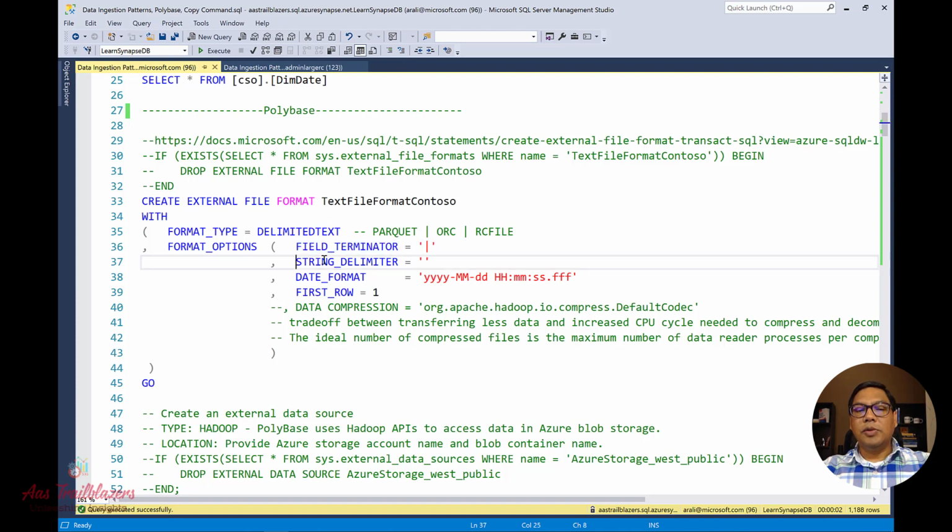Next, I have specified a string delimiter. Next, I have specified a date format. The data which is coming from the source, especially the fact data, has dates, and these dates have a specific format. What that format is, I have defined here. And then the next one is FIRST_ROW equals 1. It means it's going to read the data from the very first row.